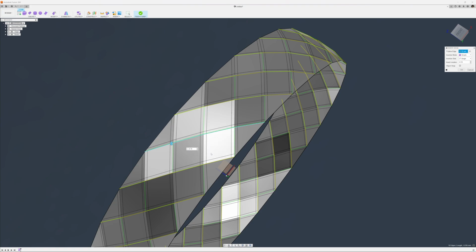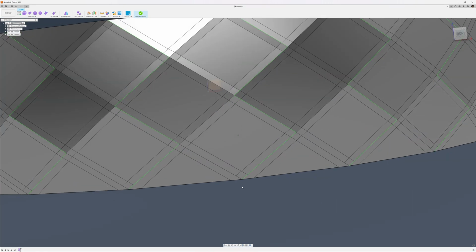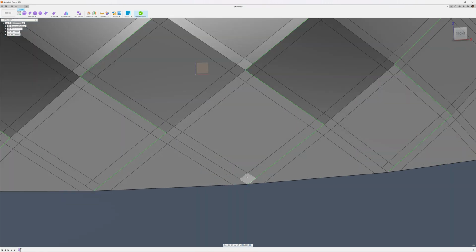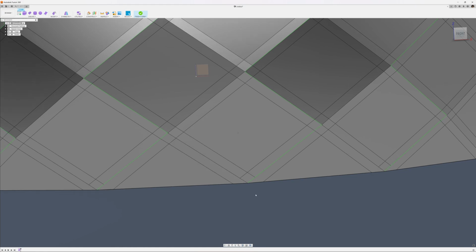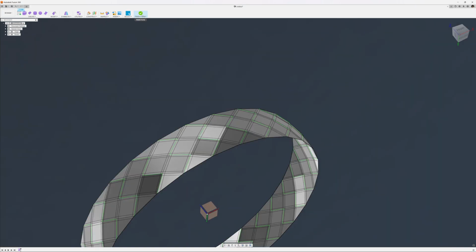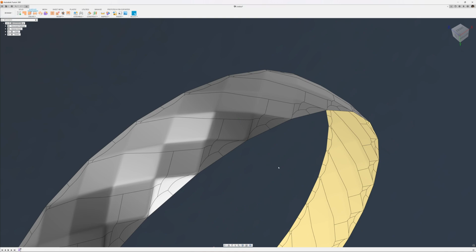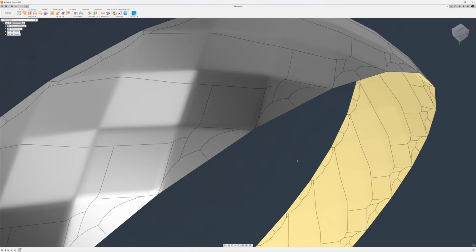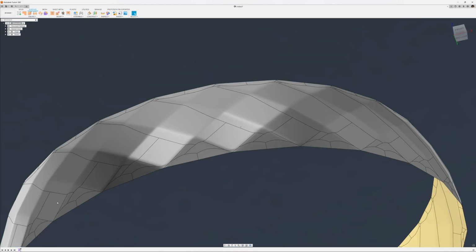And the same over here. Okay, so now I've got a few odd vertices. Well, this is a quad, but let me see how that looks. So that gives me a strange sort of pinching effect here that I don't like.